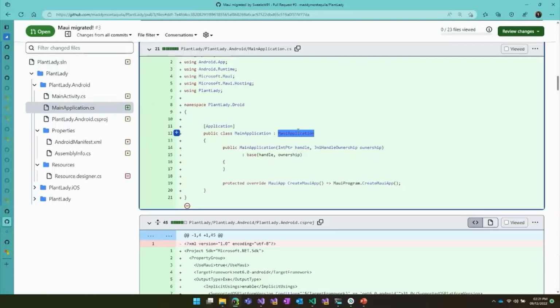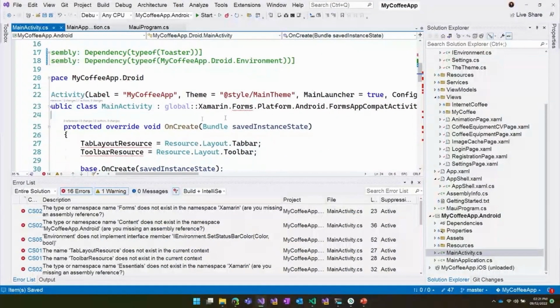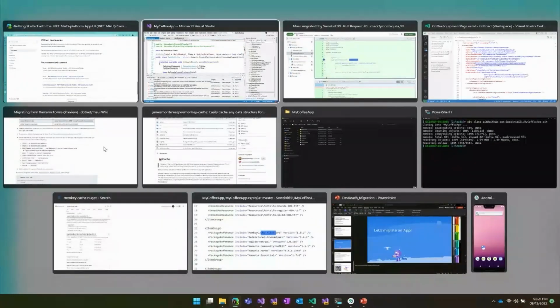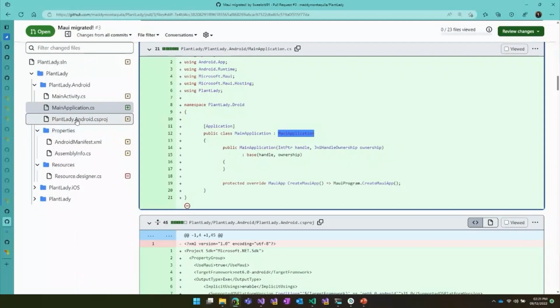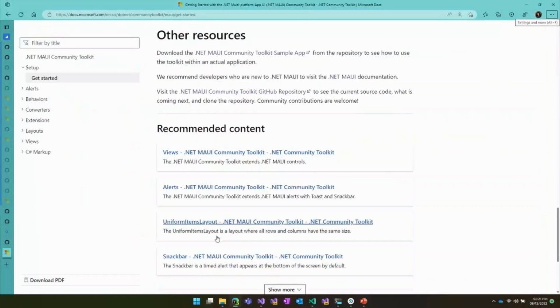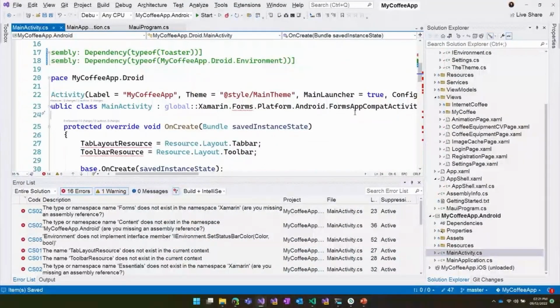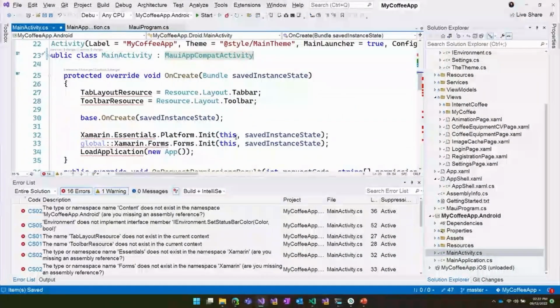Let's go back. Oh, nope, I copied the wrong file. It was main activity I wanted to check, not main. Okay, let's go back here. Main activity, MAUI app compat activity. I haven't memorized this, and I don't usually have to memorize any of this. There are enough resources that I just showed you. As you are seeing me do this, all you have to do is look at the docs, look at a sample, and look at a blank template file, and for the most part, you're good to go.